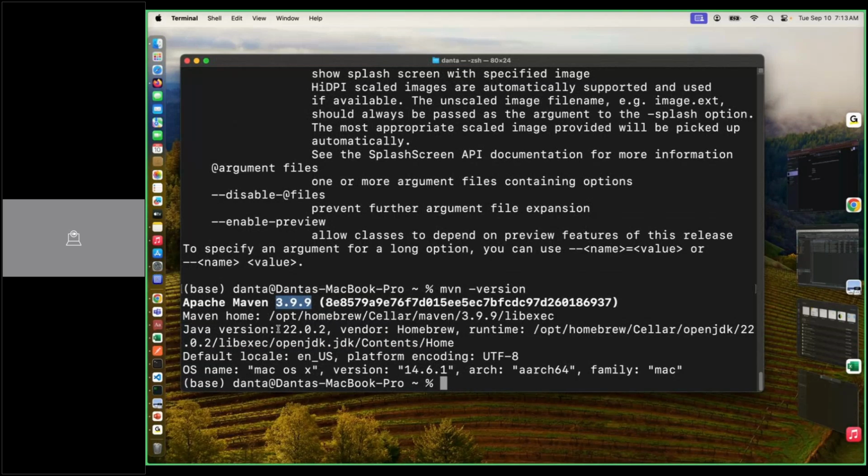And to install Maven, it requires the Java installation. Okay, Apache Maven 3.9.9 is the version it is using here.